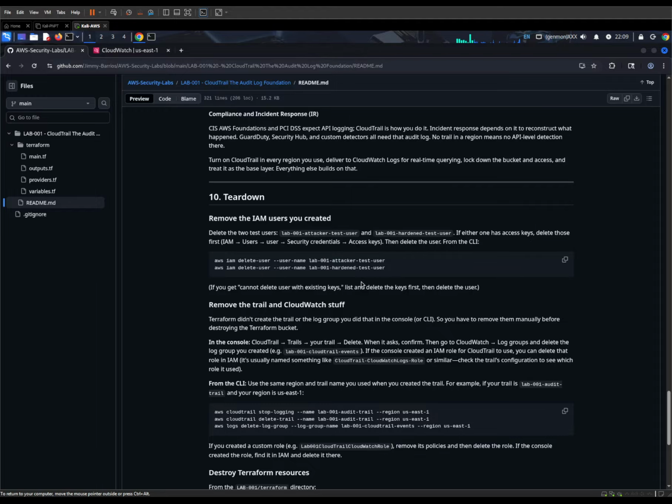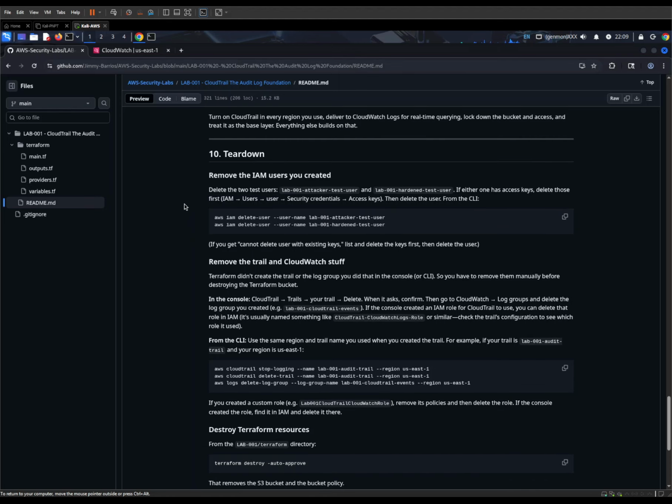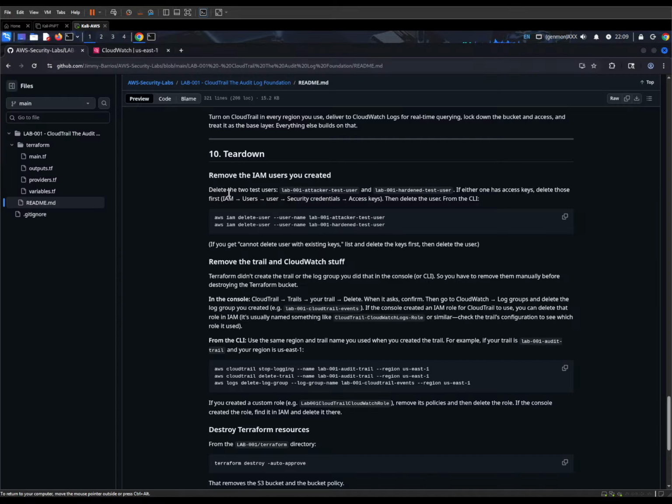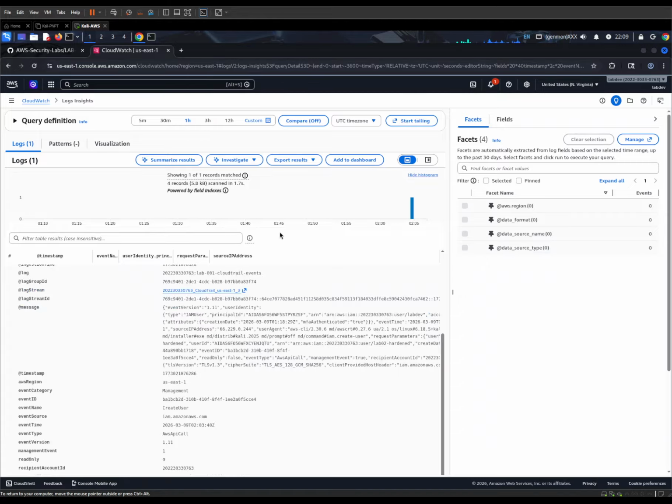So that's it for this lab. At this point you can just go ahead and tear down your labs. Make sure to delete any users you might have created. The Terraform teardown is only going to tear down the S3 bucket. Before you tear down the S3 bucket, make sure you delete your CloudTrail and CloudWatch logs that we created, and then you can go ahead and tear down that S3 bucket.